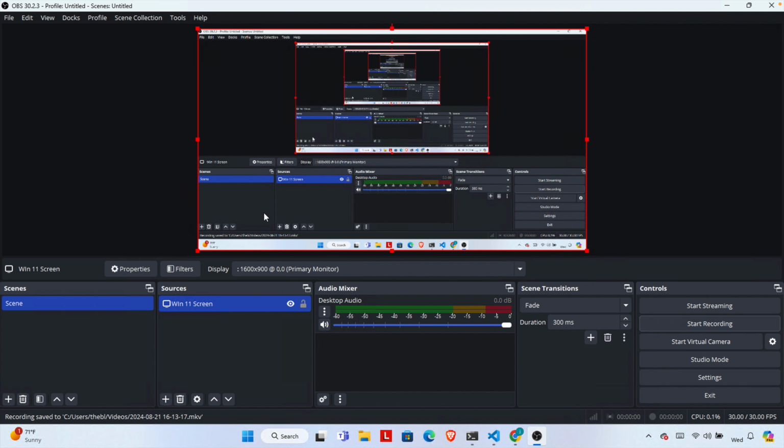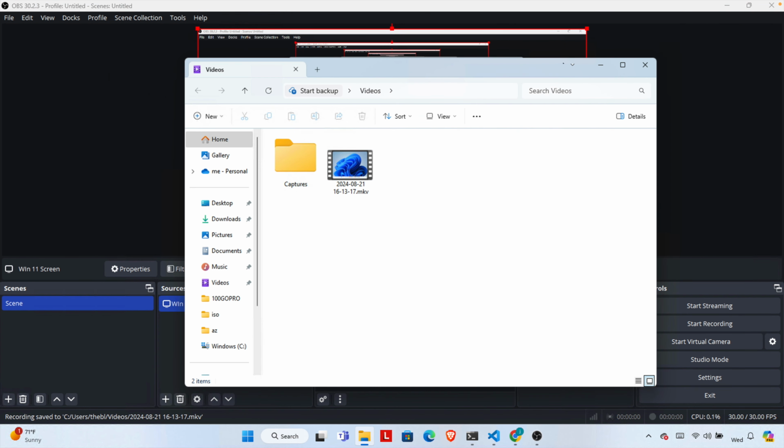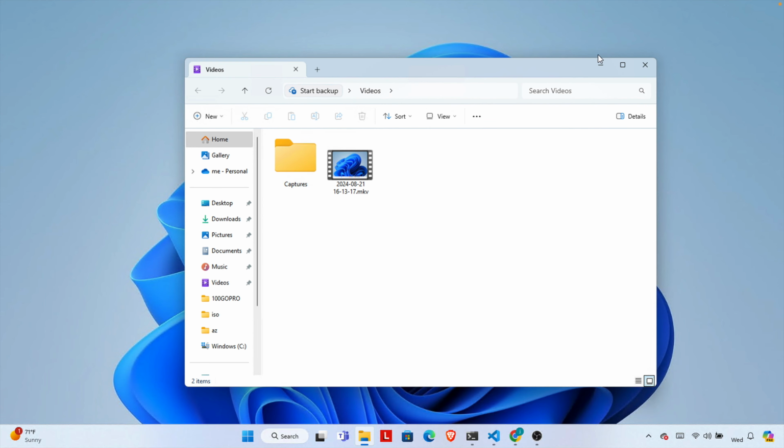Now let's open the recording location. So I'm going to File, Show Recording, and it will bring us the recording location. And here we are seeing that the video is recorded over there, which is the screen recording video.